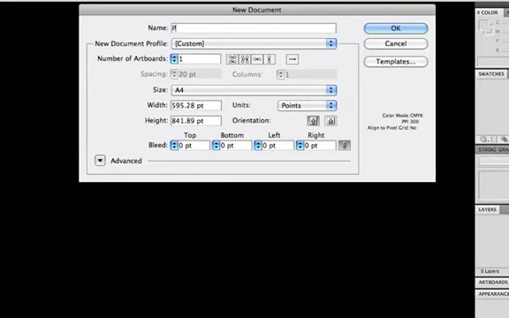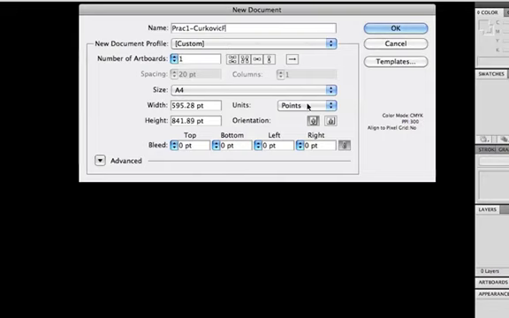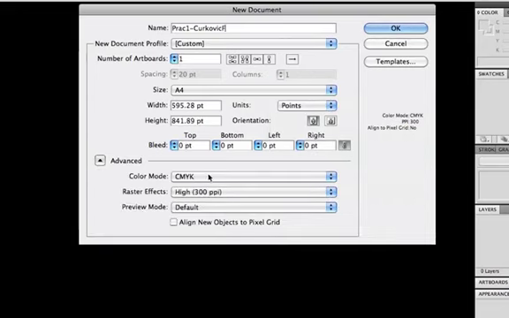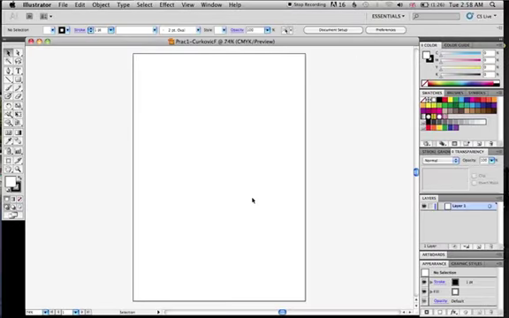Just type in a title, we'll call it Prac 1, and then put your last name, first initial, and we're going to be using A4 size, and you'll see it's in points here, and you can also change that to inches, etc. And make sure that you have it on CMYK and the raster effect as high. And you're just going to click OK. And you'll see you have the A4 document open like this. It's in CMYK preview mode.